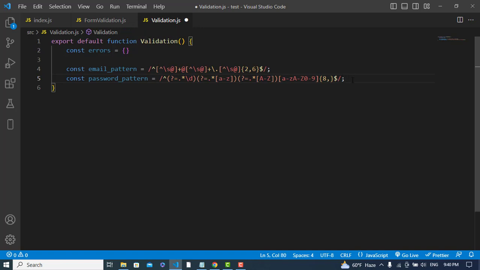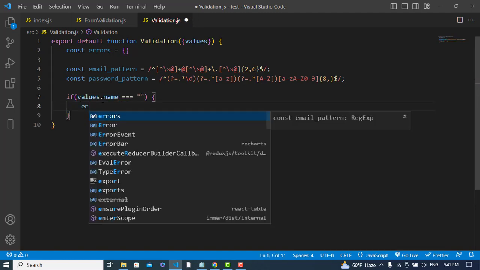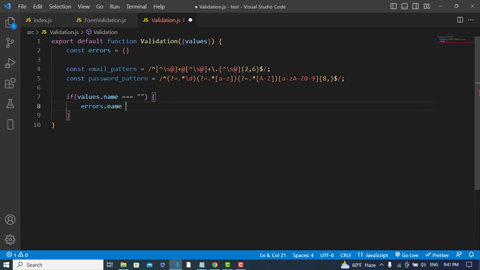For the name we will not write a pattern. So now let's write. First is the validation for the name. My first values here. If values.name is equal to empty, what it should do is errors.name is equal to name is required. This was just for the name. Name should not be empty.